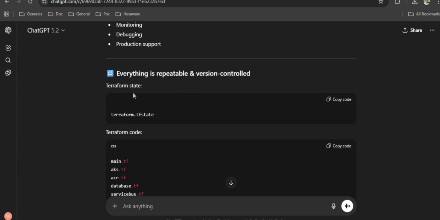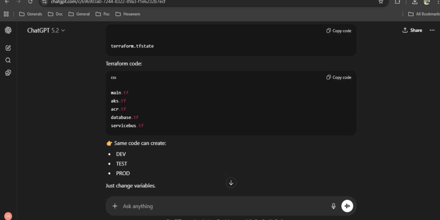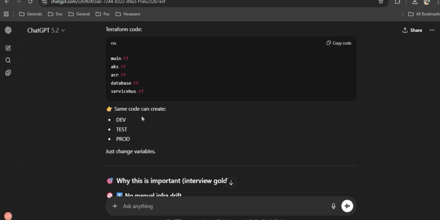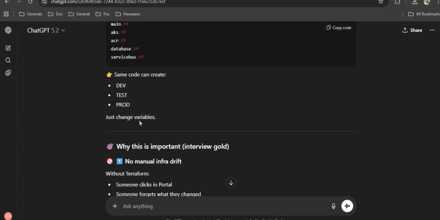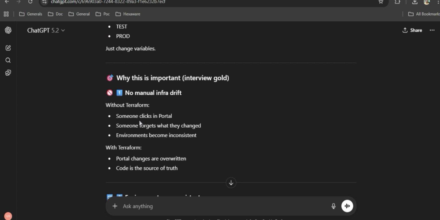So Terraform state will be like this. So Terraform code will be like this: main.tf, aks.tf, acr.tf. So for each service it will create a .tf file, and the same code can create dev, test and production. So just change the variables, and it will run all of that.